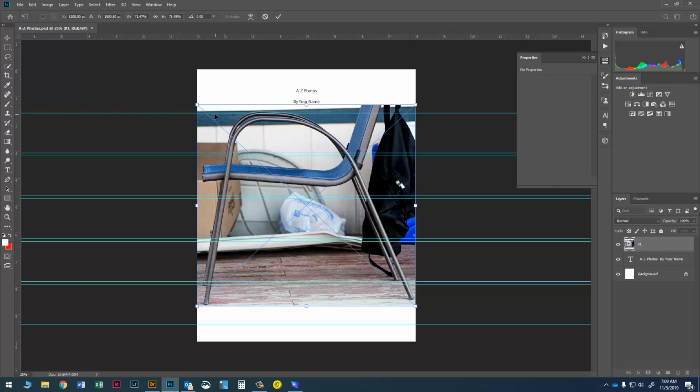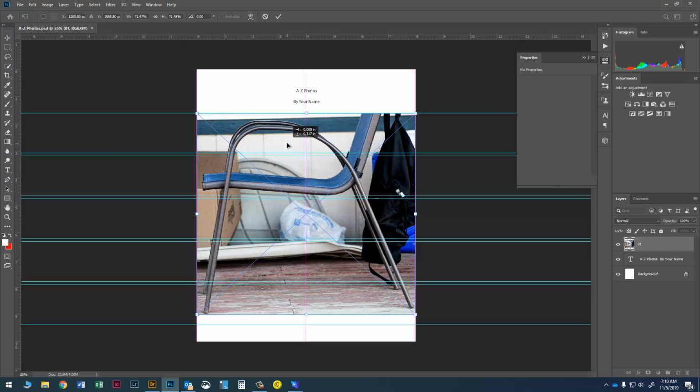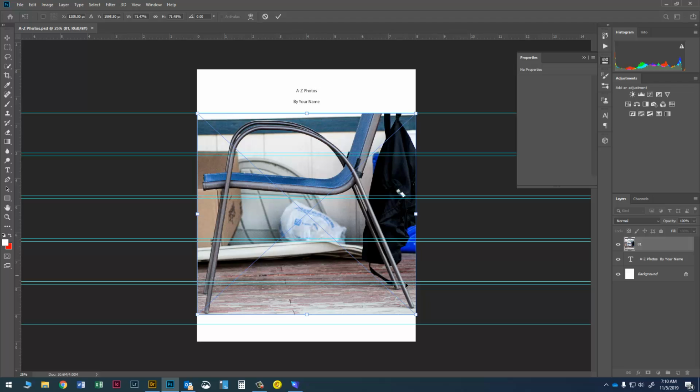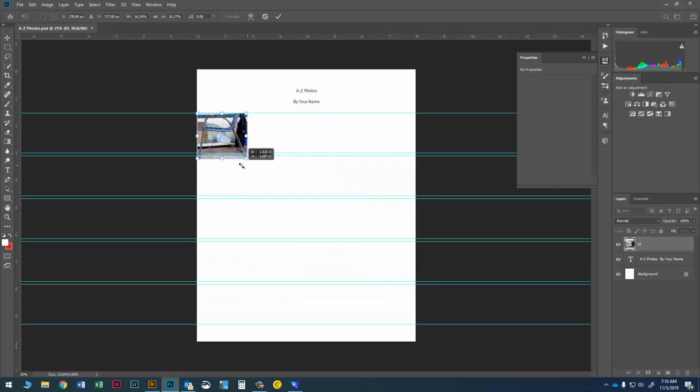My goal here is to get my photo to fit within this first blue bar and this second blue bar. So I'm going to click and drag and move this around, and I'm going to stop when the top of the photo snaps to that top blue line. You can see when I get close, Photoshop automatically snaps to it like that. So I'll click it right into place there. Then I'm going to come to this bottom right hand corner and click and drag this up until it matches up at the bottom of that blue line.